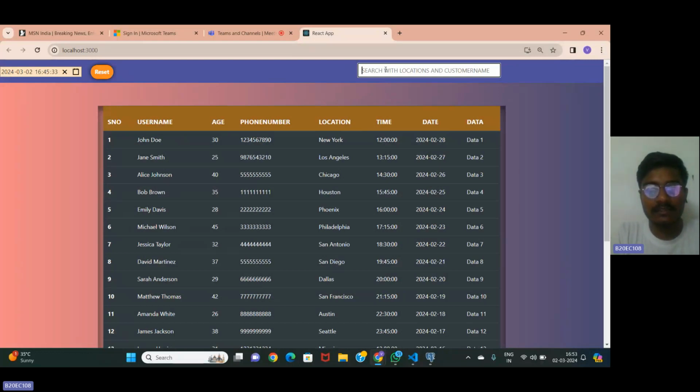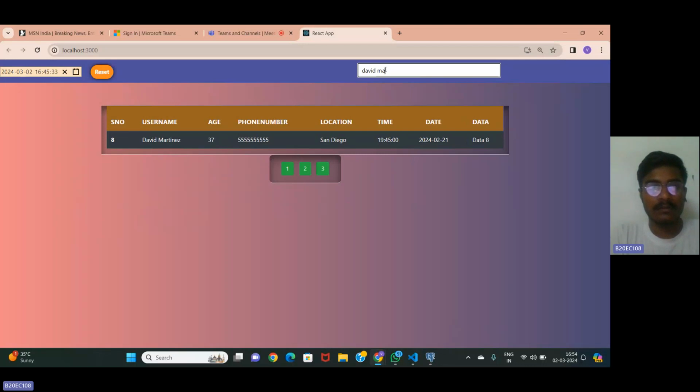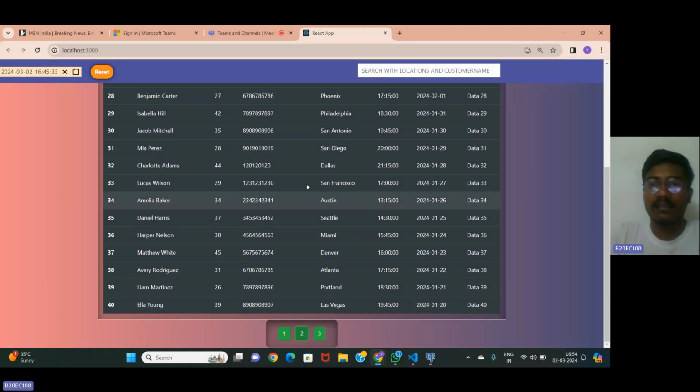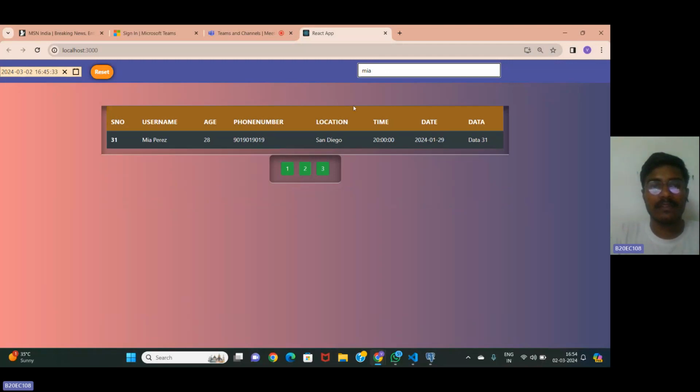If you want to search the records by customer name, then we type the customer name in the search bar. For example, if you want to search David Martinez, then we type David Martinez in the search bar. Here we can see that the record is present. And if you want to search on the second page by using the pagination, we can change. If we want to search Mia, then here we searched Mia Pirich. It is also present.